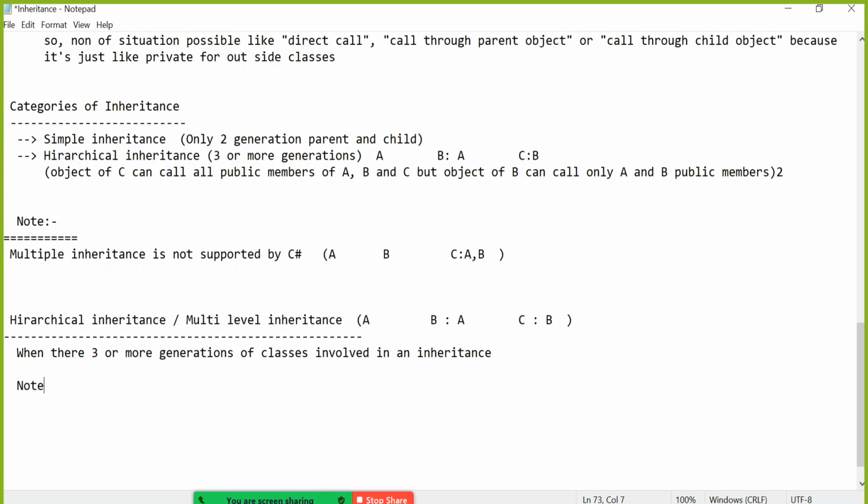So note: if a member, you can say data or function also, is protected, it can be used directly by any of its bottom hierarchy. What do you mean? Where it is present, its bottom hierarchy.